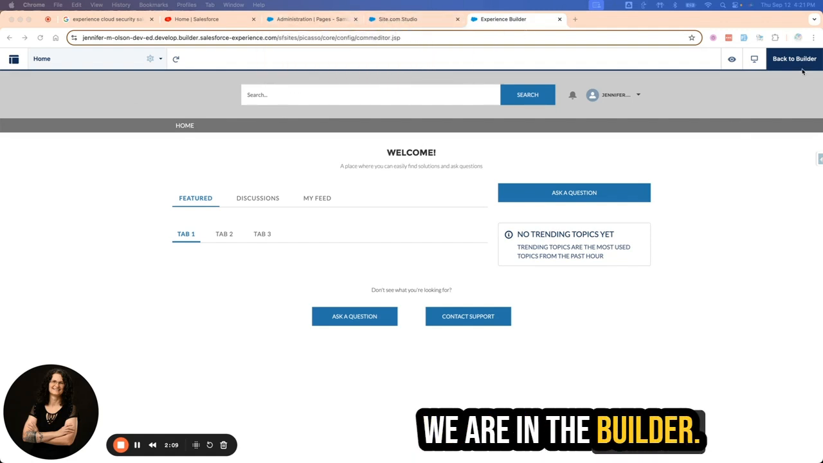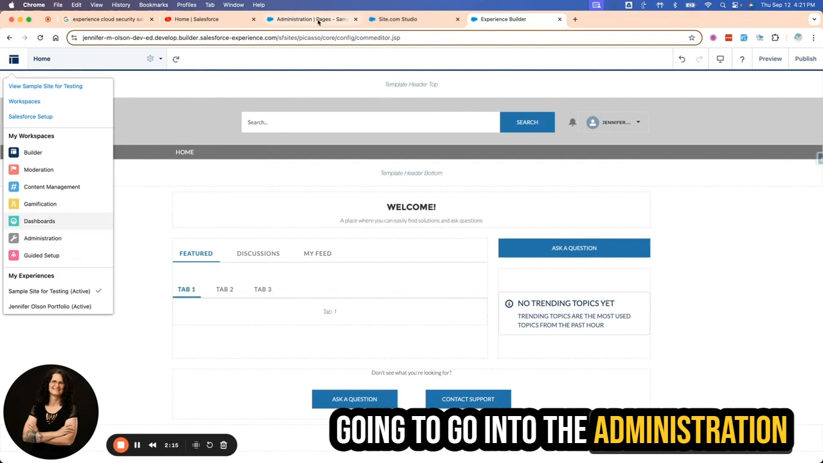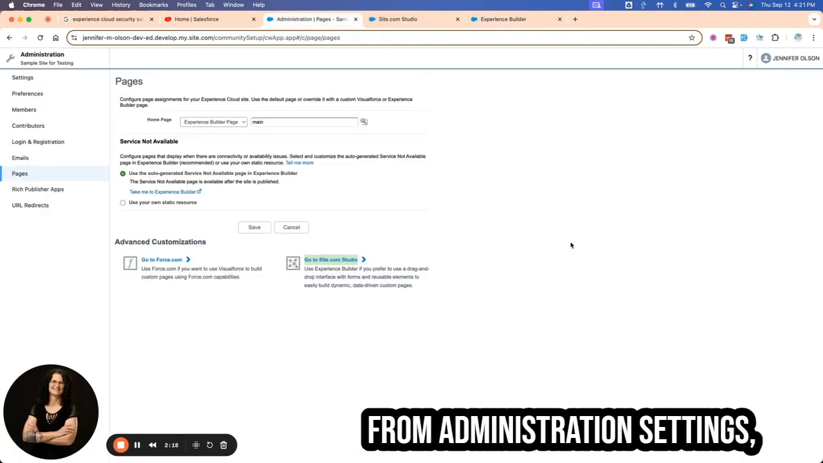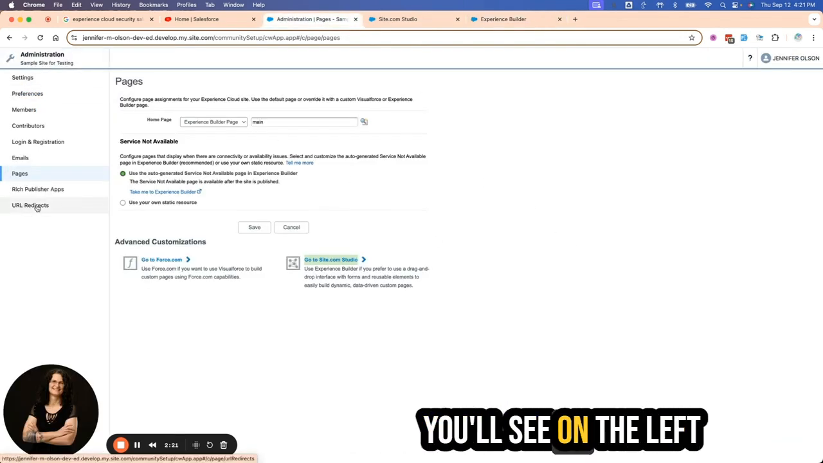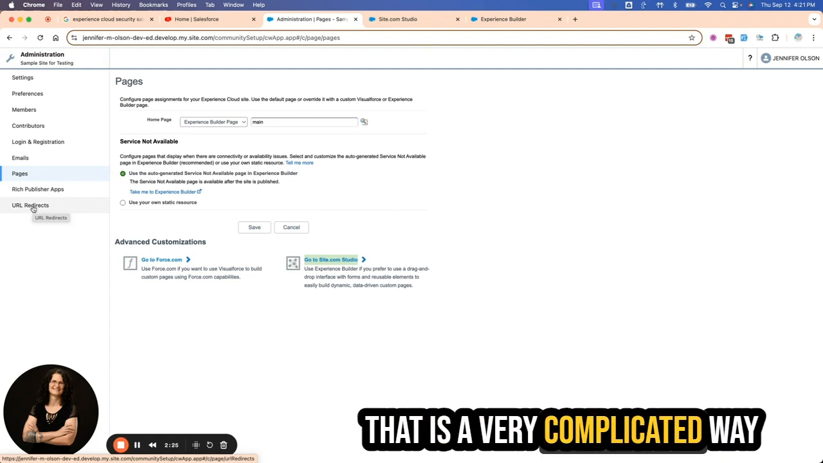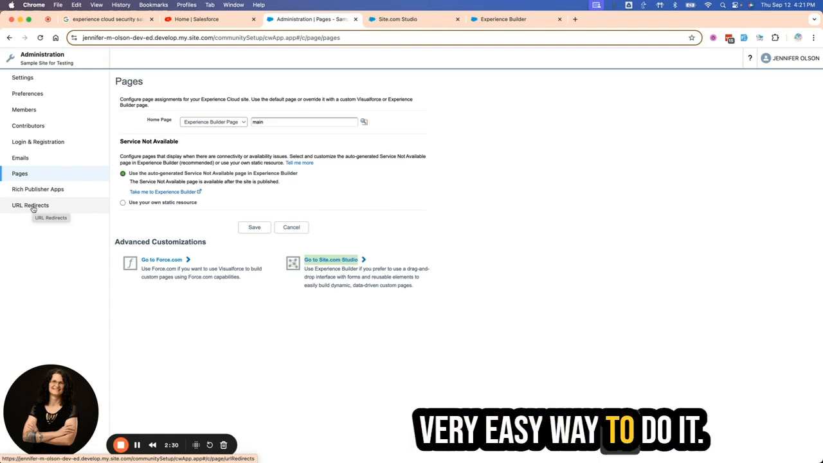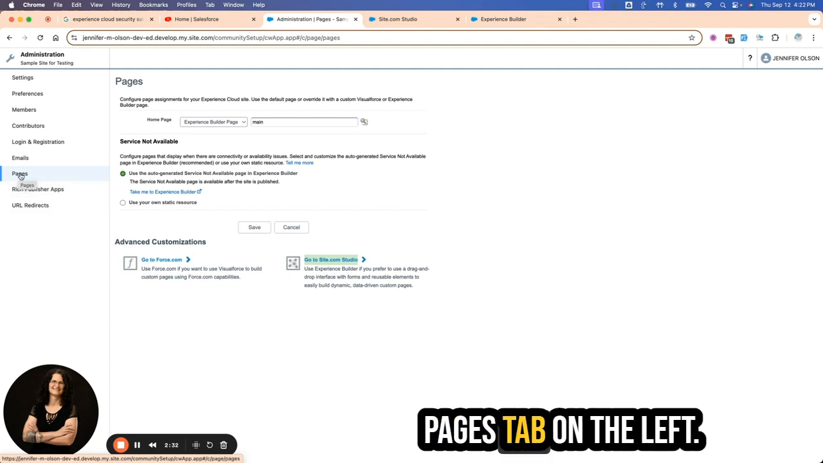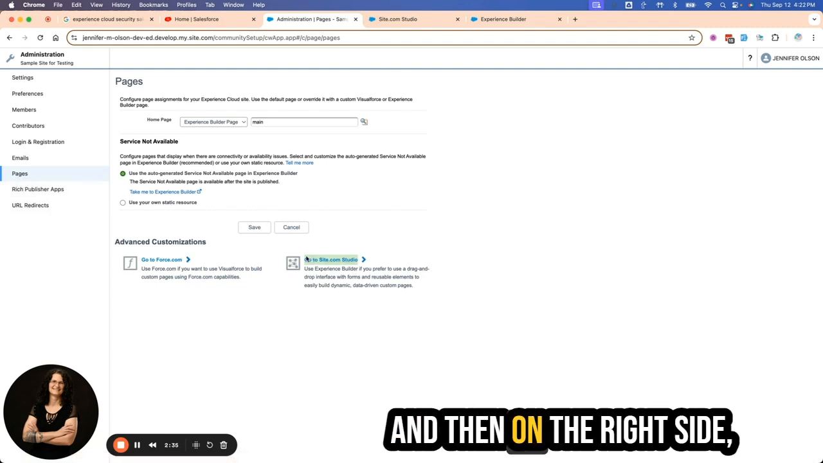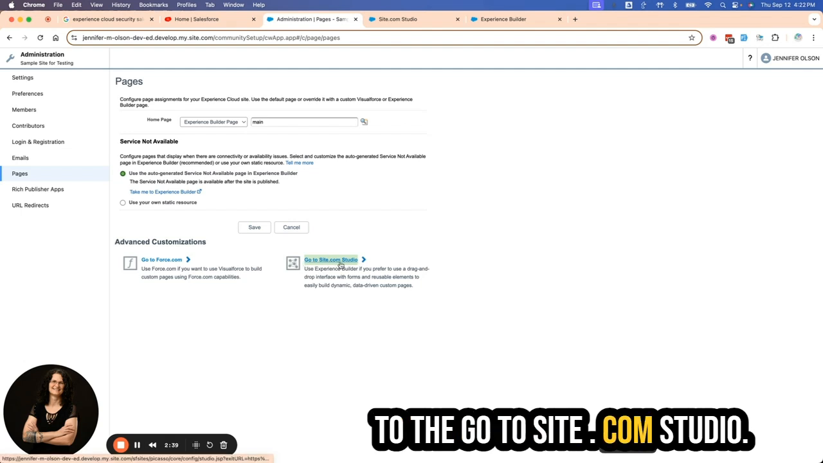We are in the builder. If I go up here to the top left, I'm going to go into the administration settings, which I have already done. From administration settings, you'll see on the left side says URL redirects. That is a very complicated way to do it, and it's using a file. I'm going to show you a very easy way to do it. You're going to go to the pages tab on the left, and then on the right side towards the bottom, you go to the go to Site.com Studio.